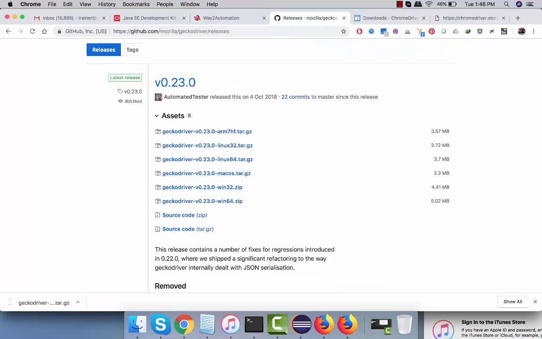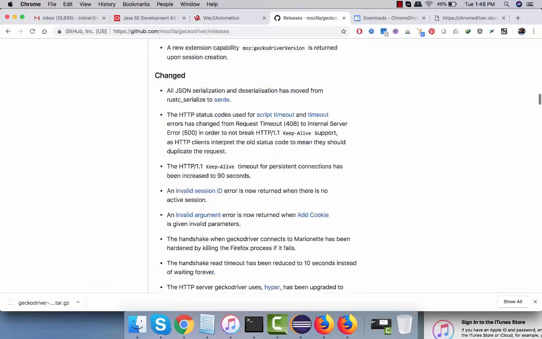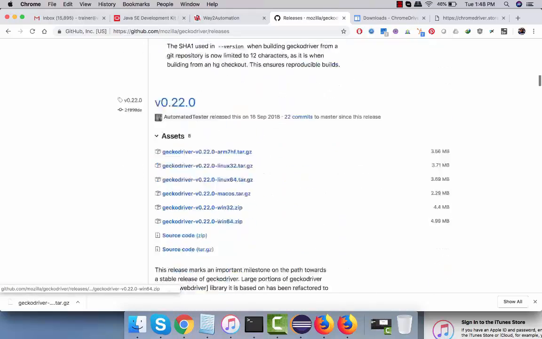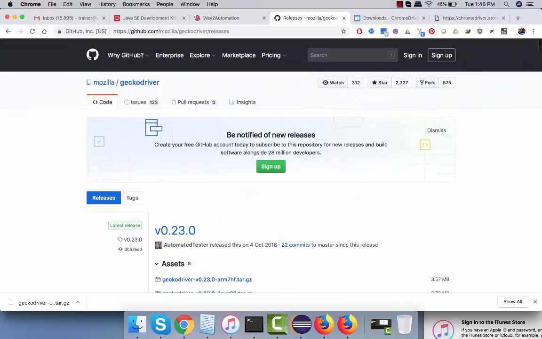Let's say the recent one is 0.23. Prior to this, it was 2.2 and then 2.1. This is dependent on the browser version that you're working on. Maybe if you are using an older version of executable files, then things might not execute on your browser. So you need to make sure that when you're working on Selenium, you should be using the latest Selenium jar file, latest browsers, and latest executable files, right?